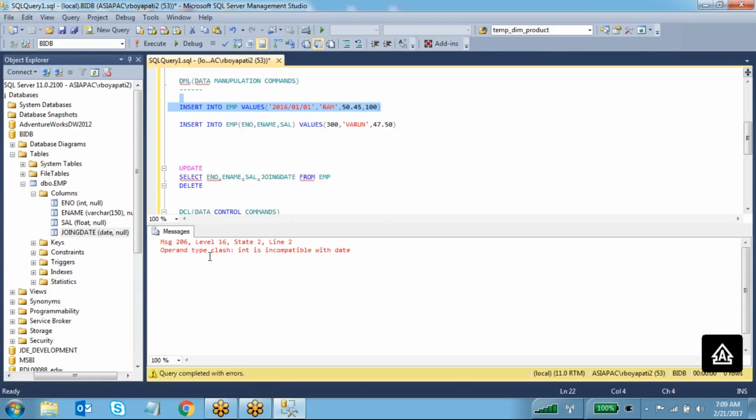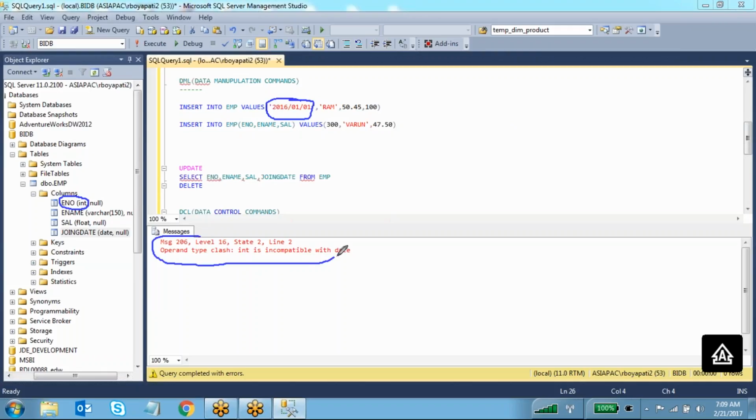See, operand type clash: int is incompatible with date. Actually, employee number is an integer data type, but the data you are inserting into it is a date data type. That is the reason the operand type clash is coming. Int is incompatible with date. Clear?